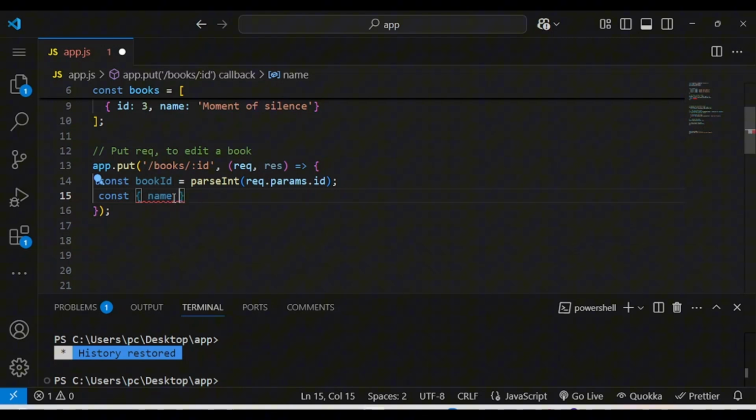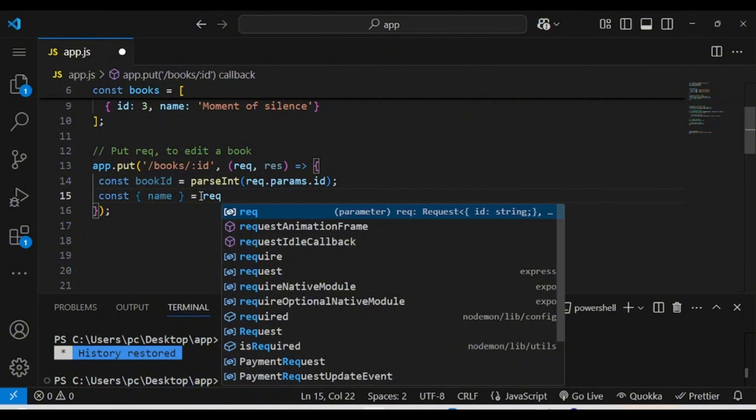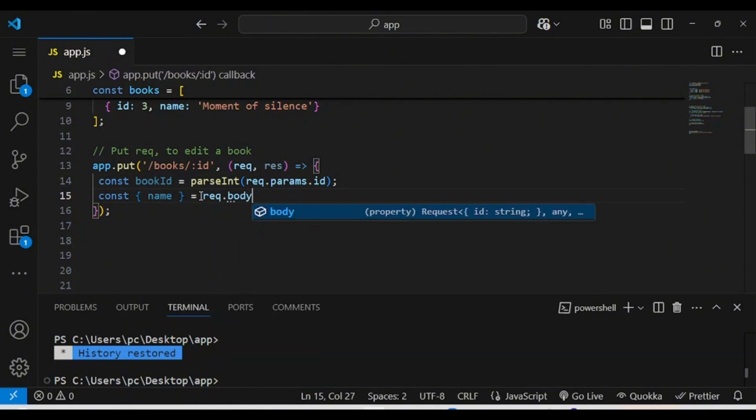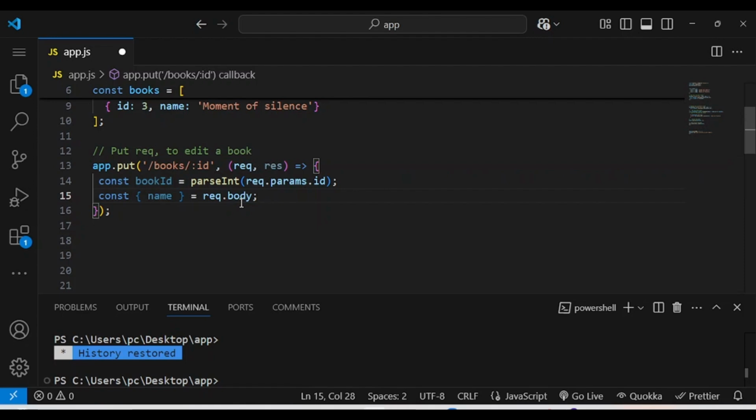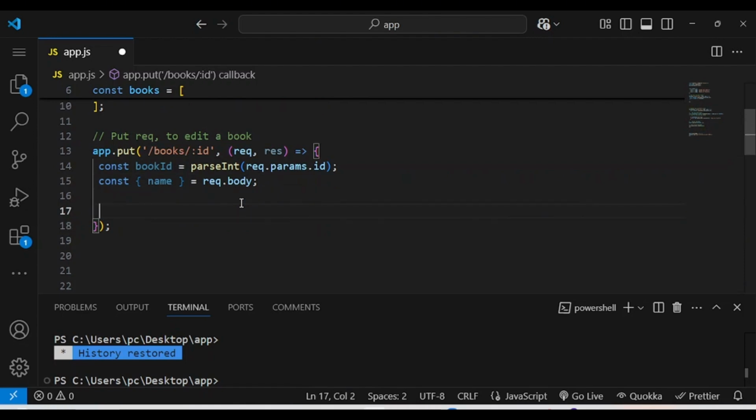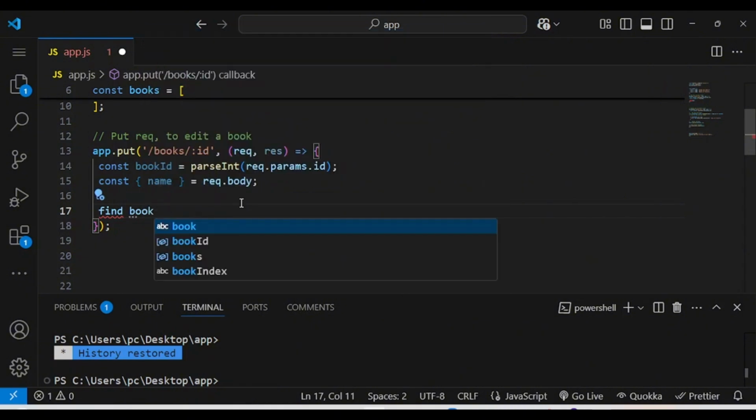Okay, now let's destructure the name. Definitely on a book we have ID and name, and name is the only thing possible for us to edit. So it's going to be coming from the request.body. So name is going to be coming from request.body. Now let's find the book, and let me comment this out. This is supposed to be a comment message.